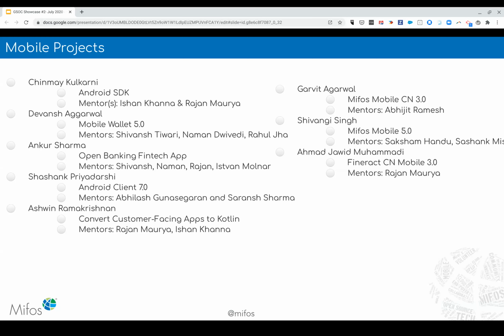Ankur has been working on the design of a new standalone fintech app. Shashank today is going to go through the latest iteration of our Android field operations app on top of Fineract 1.x. Ashwin has been working across the different customer-facing apps to convert them to Kotlin to enable cross-platform development capabilities. Arvid gave a demonstration yesterday of the latest developments for our mobile banking app for Fineract CN, and then Shivangi is working on our mobile banking app for Fineract 1.x.